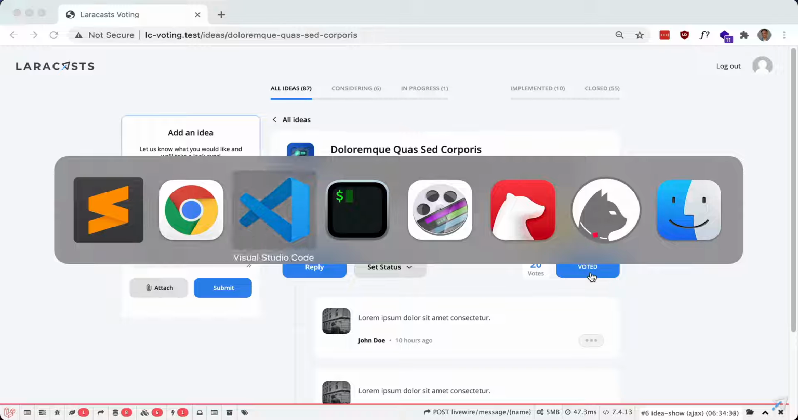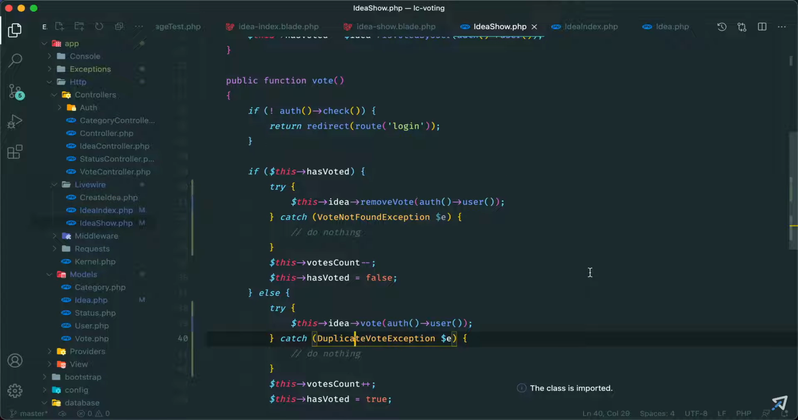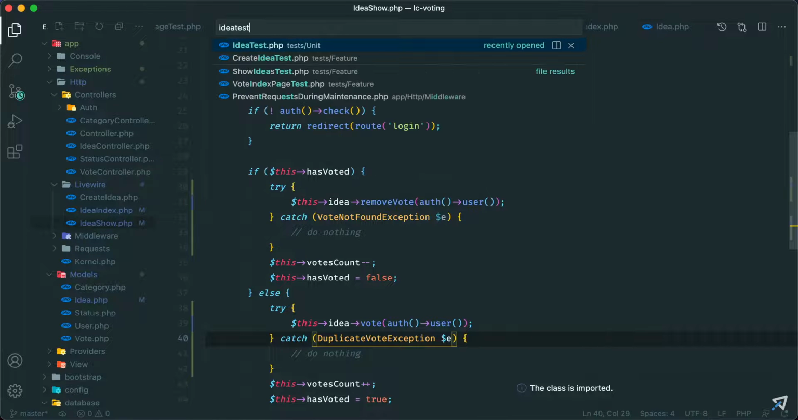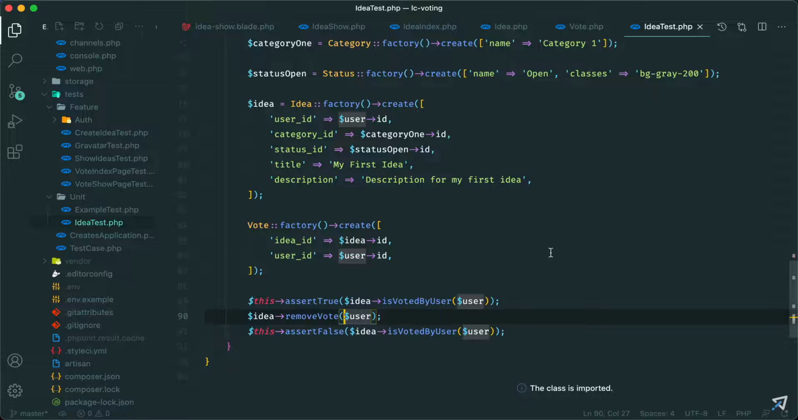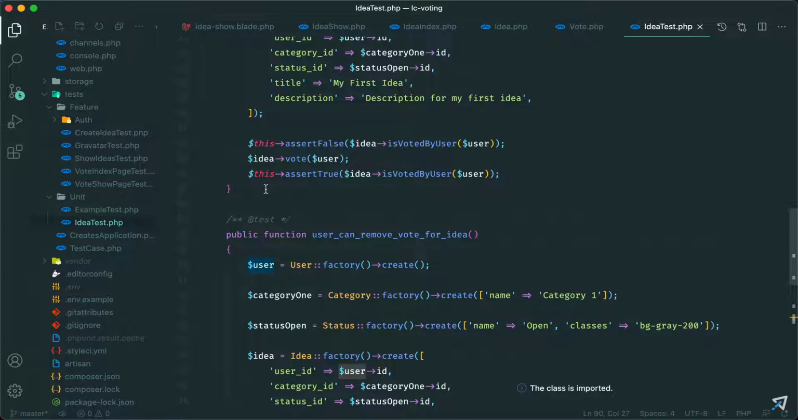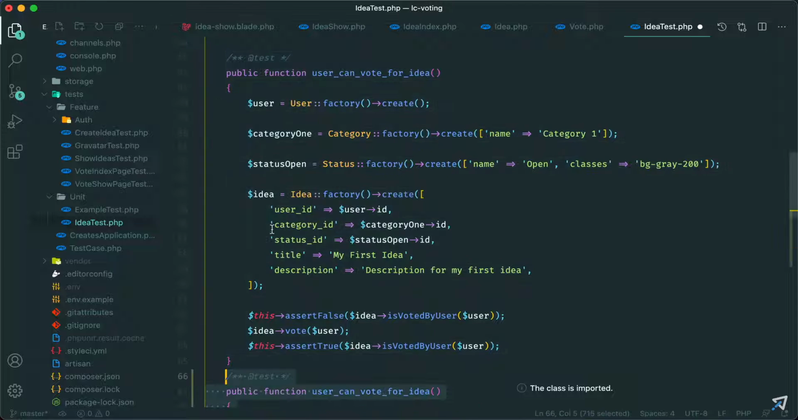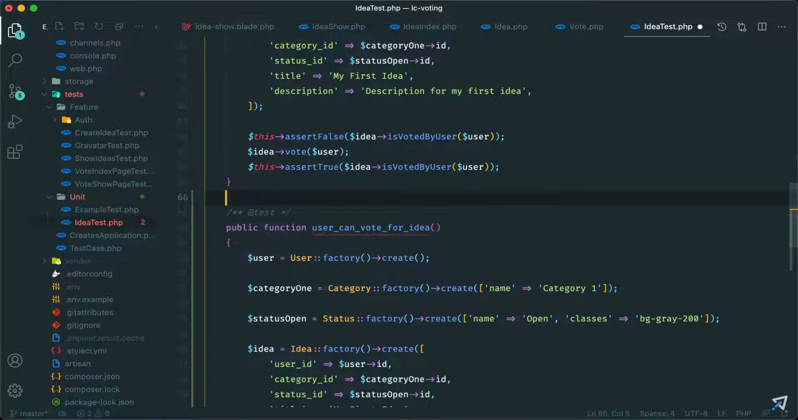Okay, so let's write a test to make sure we handle this case. So I'm just going to write a unit test in this case. You can write a feature test if you want to, but I'm okay with just a unit test. So let's go to our idea test. And let's add one here after the voting test here. So let me duplicate this. And let's call it voting for an idea that's already voted for throws exception.